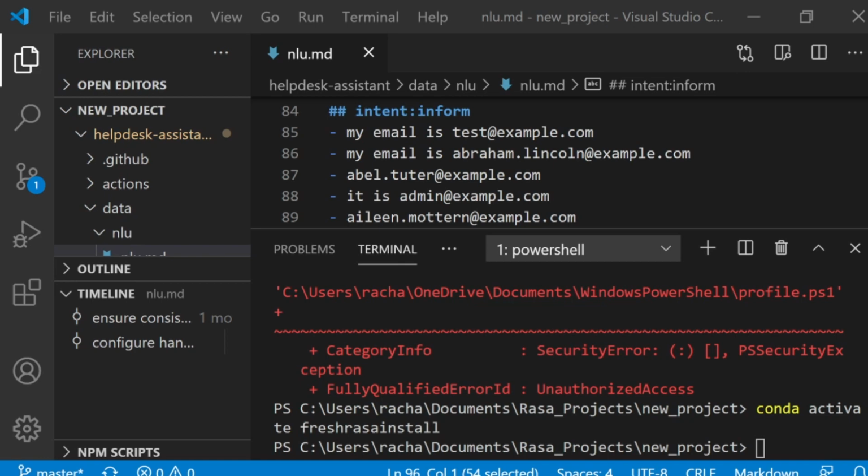I'm Rachel from Rasa, and today I'm going to walk you through how to install Rasa X on Windows 10 and then run your Rasa X server locally.